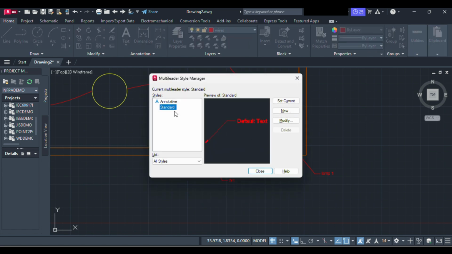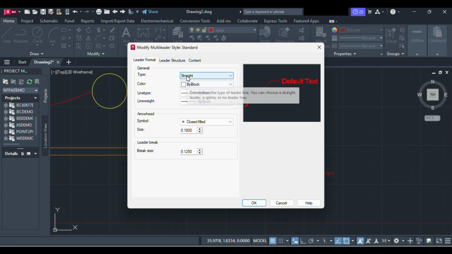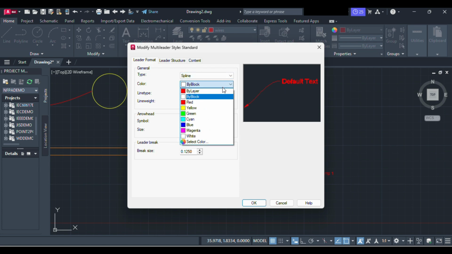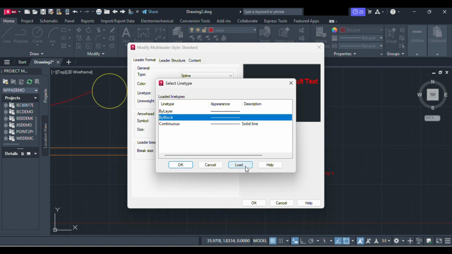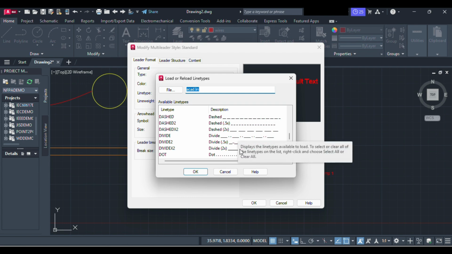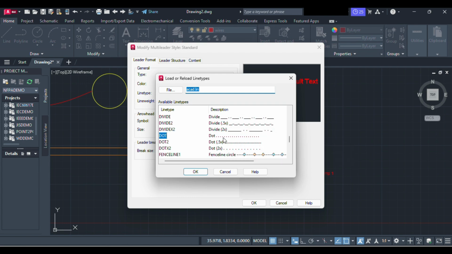Here we already have annotative and standard styles. Now let's say I need to modify it. I can click and modify. Now I can simply change the leader line type. I can go either straight or curvy like a spline for aesthetic purposes, and I can select the color. Let's say I use this color, which will look better. Another way is that you can also change the linetype. Let's say I want a dotted line, so I can get the dotted line.